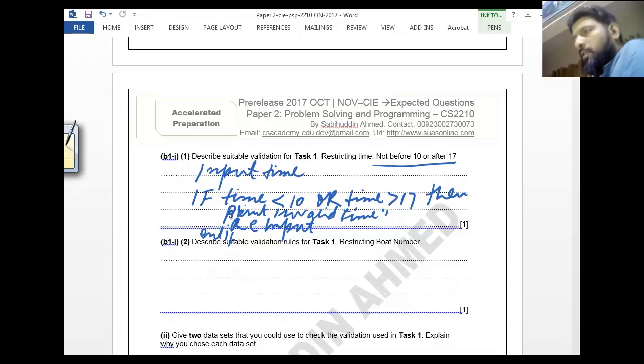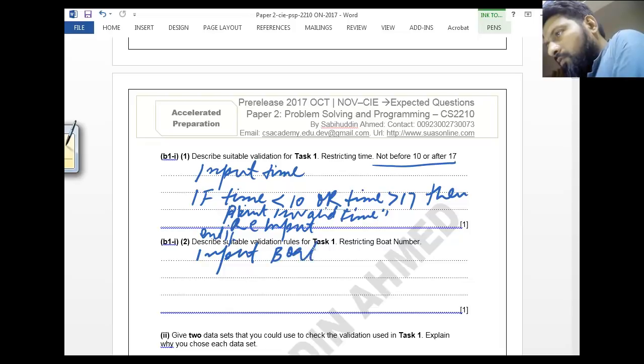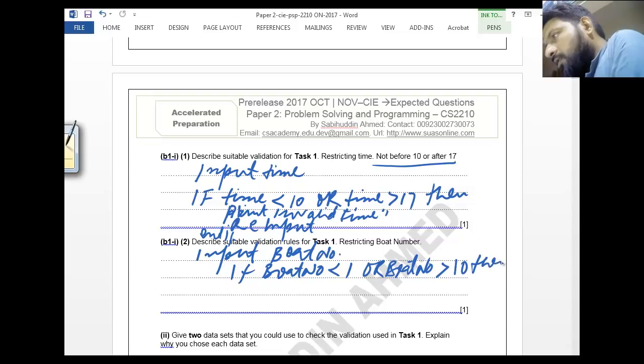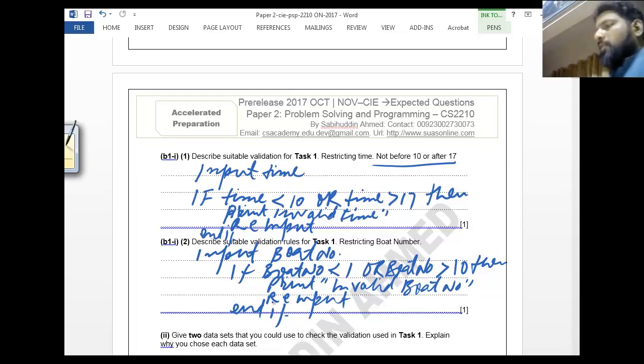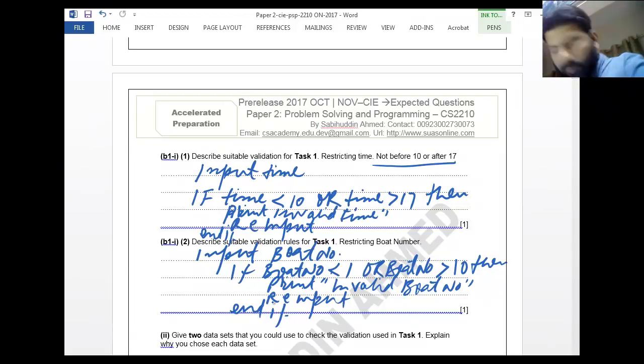And now moving on to restricting the boat number. The same case will be followed here, but the parameters will change. So here you are inputting the boat number. If boat number less than 1 or boat number greater than 10, then print invalid boat number. Re-input, and end if, right? So this is the way you have tracked these tasks. So you can see how these are performed.